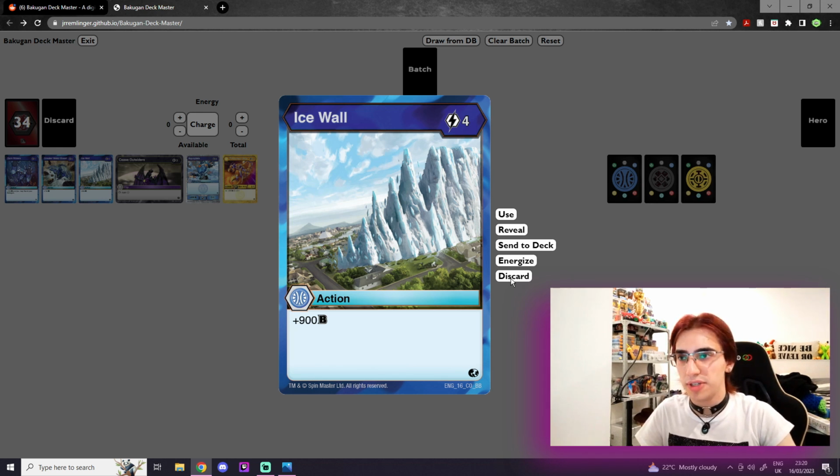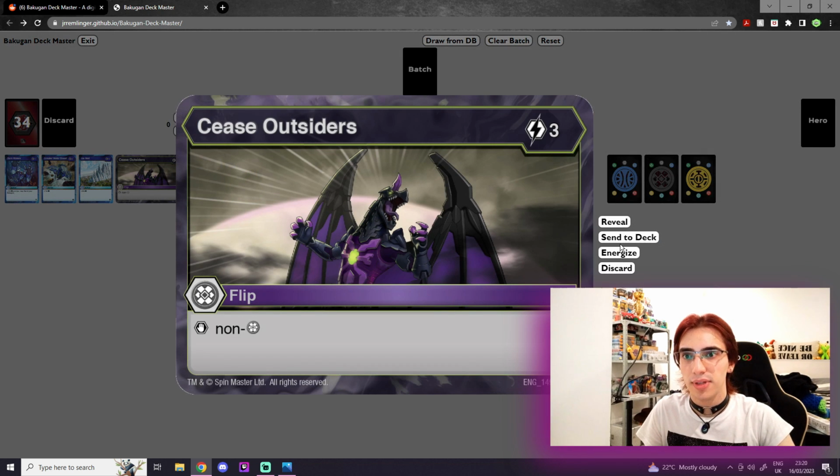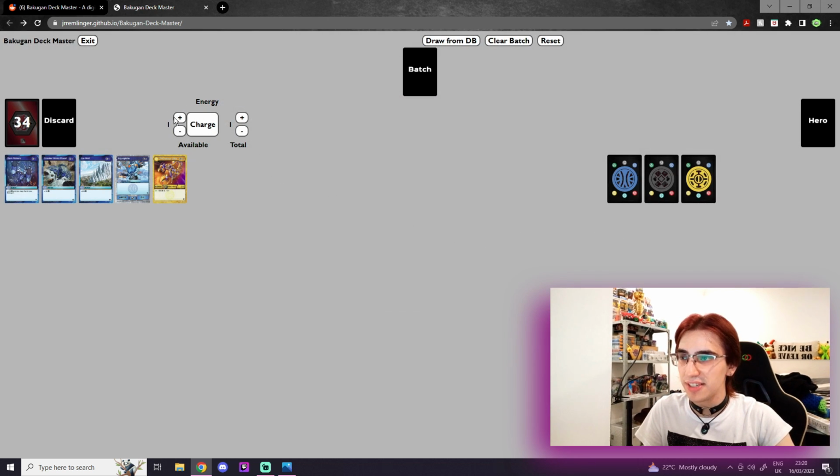Even though no one's told me to discard a card, as far as I'm aware, the website, software thing that Toxic Omega's made is to play in any circumstance. So turn 1, the enemy might play a card that makes me discard a card, or makes me energize a card, or send to my deck, or reveal it, or whatever be the case. But in this case, I want to energize Cease Outsiders. So to energize this, you can energize charged or uncharged, because as we know, some card effects say to uncharge it, you're gonna make it charged. It gives us our energy count over here, which is pretty cool.